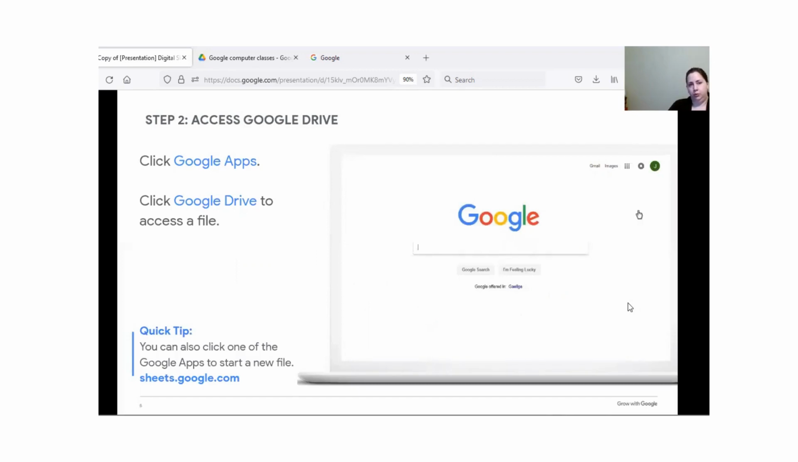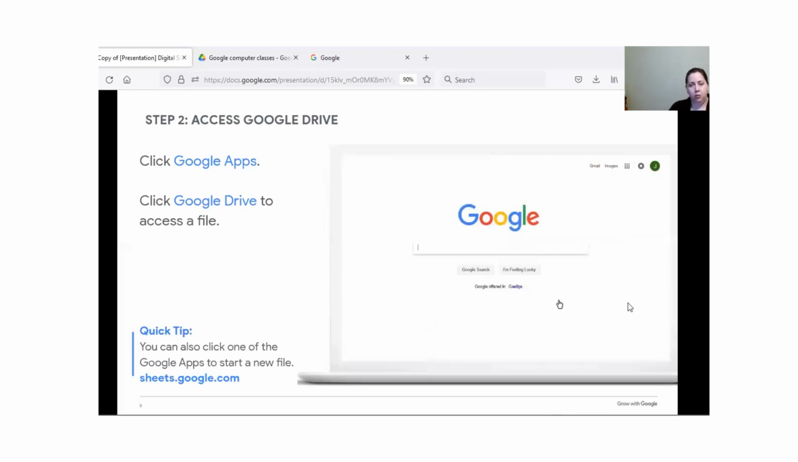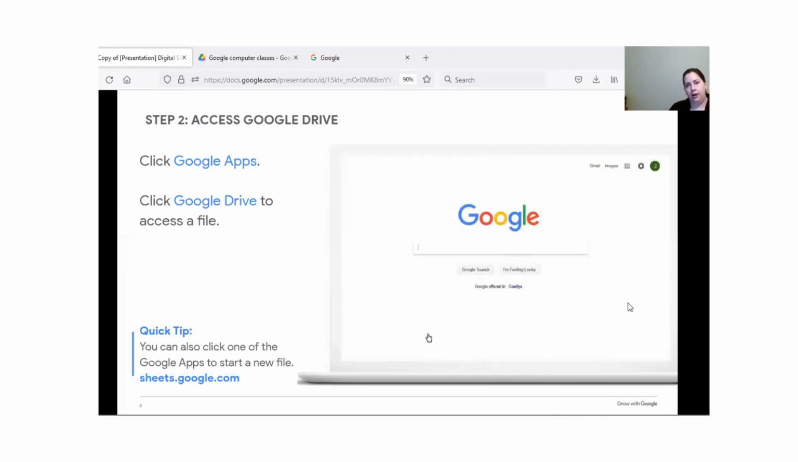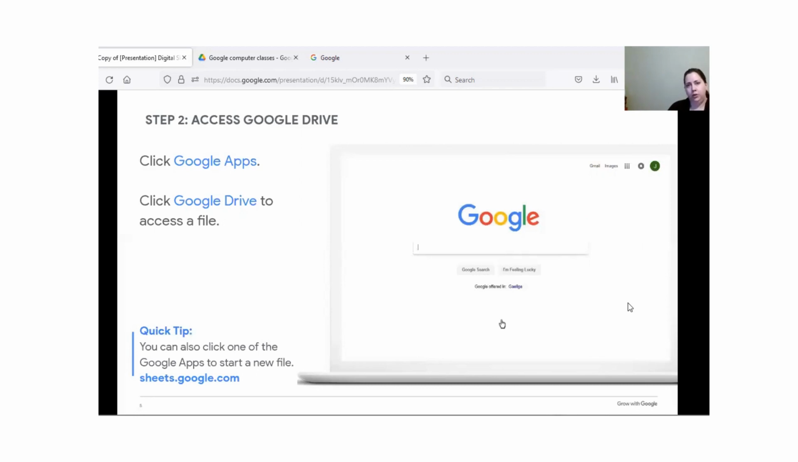You're going to access Google Drive. That is a way where all of your online documents are saved for you. Whenever you open up Google Docs or Google Sheets, it is automatically saving what you do in Google Drive. So in the top corner of Google, there's a little grid. When you click on that grid, there is Google Drive and all the other apps that are available.